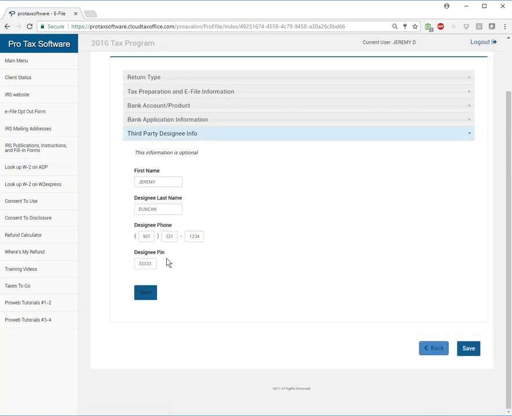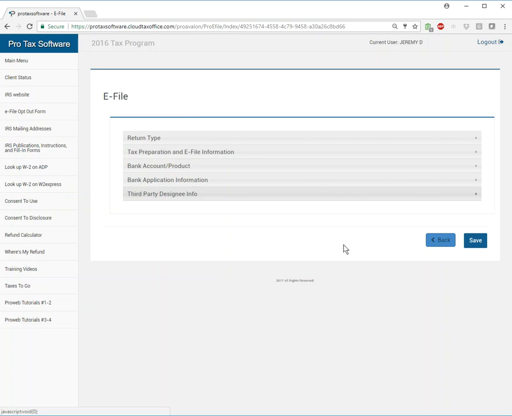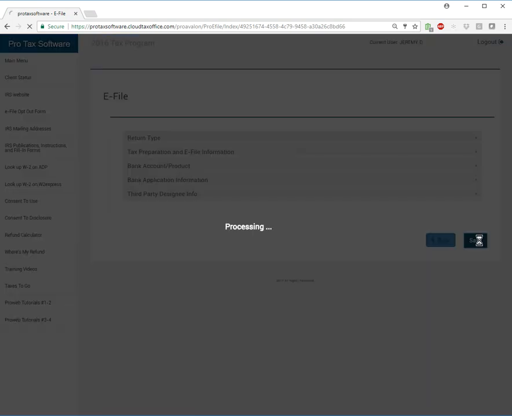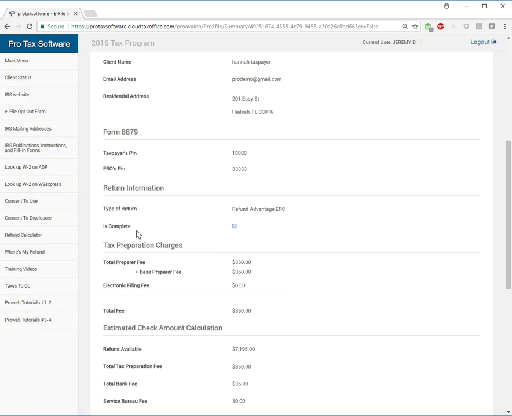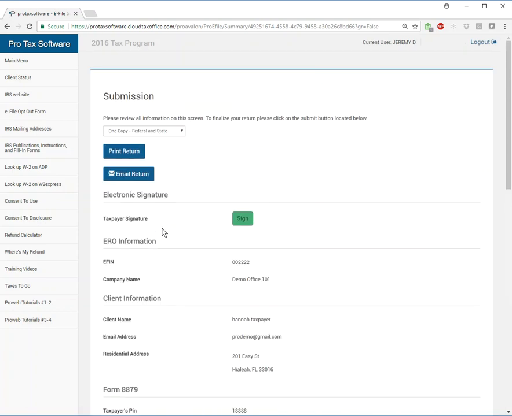Okay. If you want your third-party designee information to be in there, go for it, or you can have it blanked out in the preparer record. Up to you. We're going to click Save. Once we hit Save, we're going on to the e-file page, the submission screen, as a lot of people refer to it as. I'm going to save this for another video.